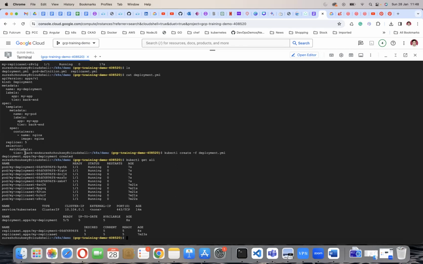If you can see, if I mention the app name, my app, then it will not create because the number of pods is already available, or it will monitor. But in this case, it will check whether the tier backend number of 5 pods are already created or not. If they are not created, then it will create. If out of the 5, 3 are already available, then it will create 2 pods. So it will make sure that whatever match labels you have mentioned, they should be available.